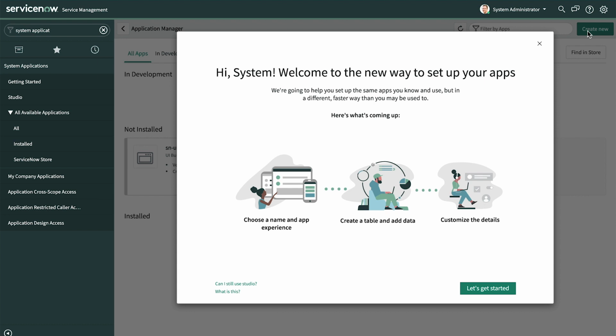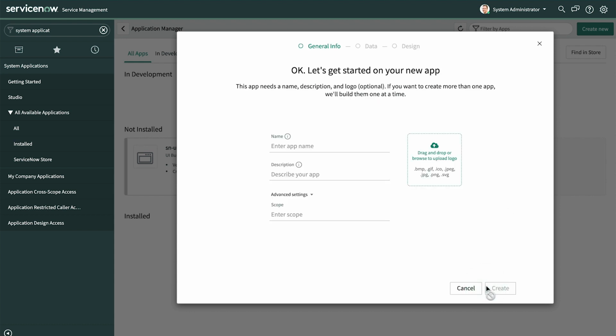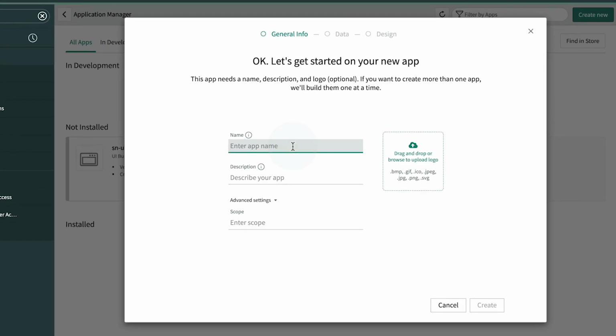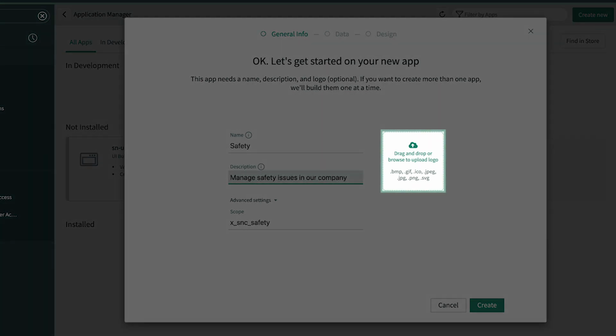This tool provides an easy step-by-step process to guide you through your initial application construction. Step 1 is to click Let's Get Started. And the first thing we do is give the app a name. In our case, we'll call it Safety. Let's also fill in the description so that others know what the app is for. And we can optionally add an icon.